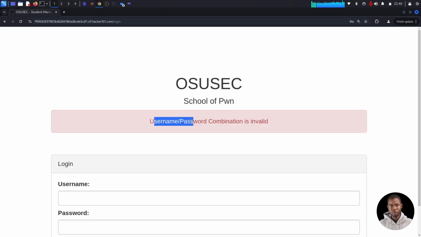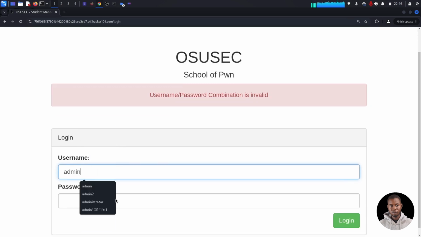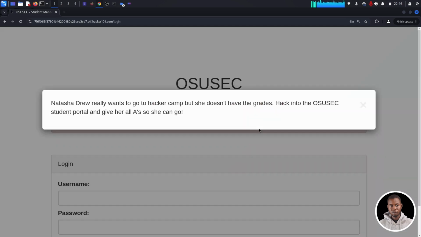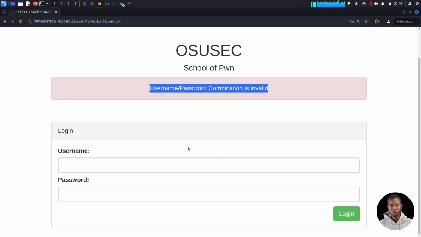And we get "username/password combination is invalid." We can as well try admin and password. And yet again, we get "username/password combination is invalid."